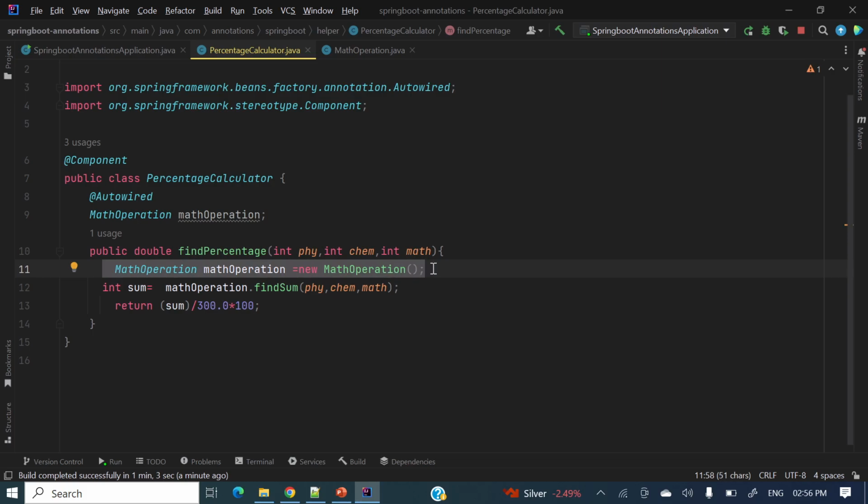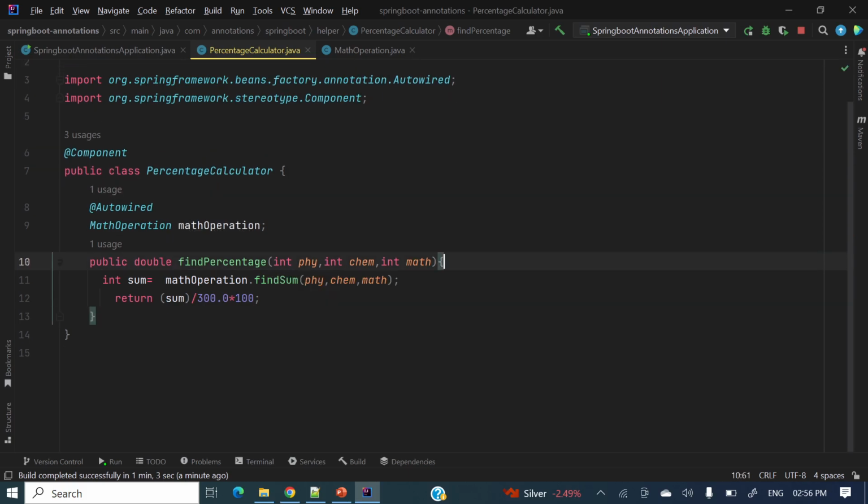So here we are creating this object, line number 11. What we are saying is, hey, don't create this object. This object is already there with the Spring container itself, as we have annotated it with @Component. Simply inject this object here. So this Autowired will say inject this object.